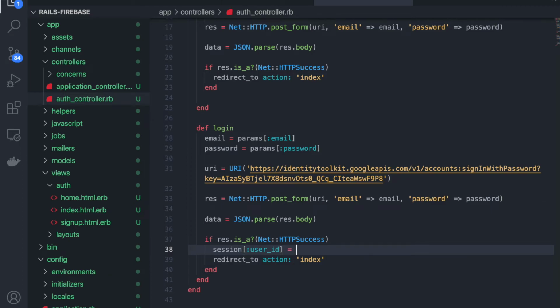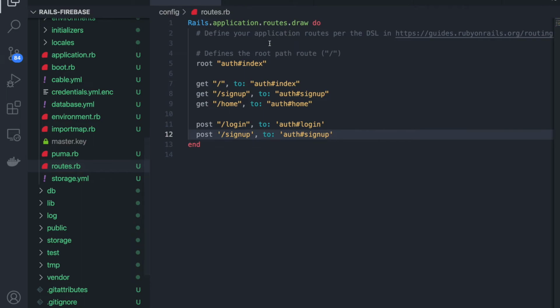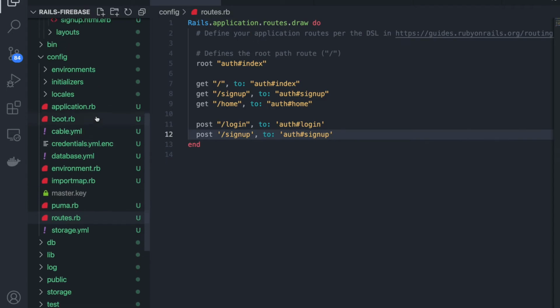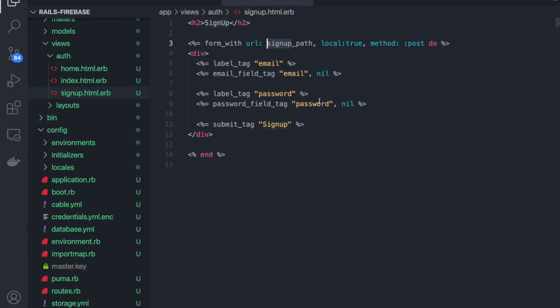And also if there is any success, then I'm just storing that user ID. After login I'm getting one user ID from the response. So I'll be getting the user ID like this from local ID. I'm just storing it within my session, naming it user underscore ID. And finally I'm redirecting it to the home action. The home action here means I want to render the home view.